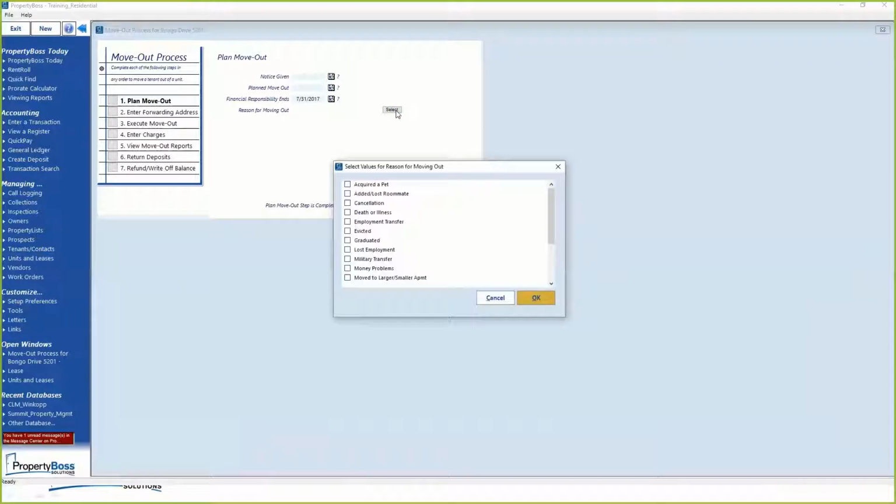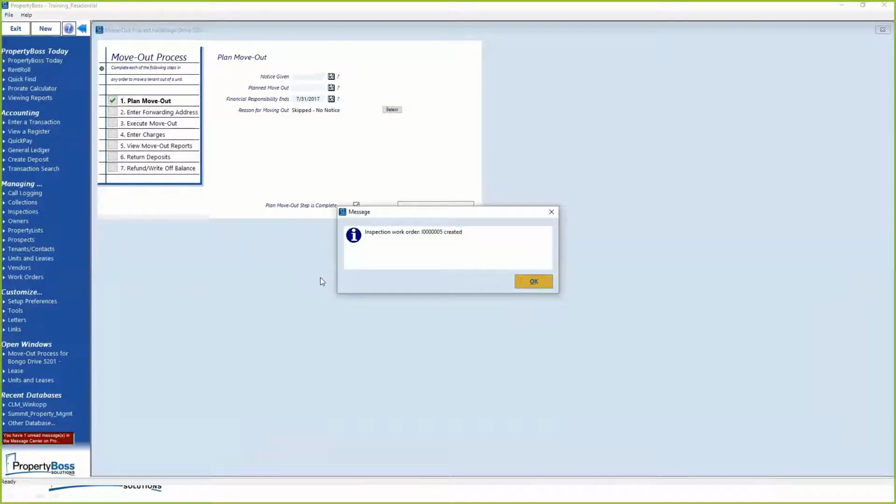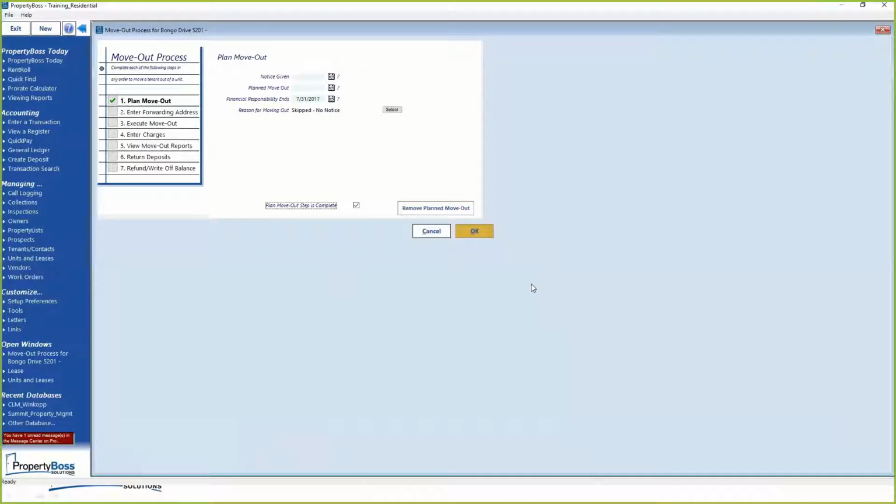Reason for moving out must be selected per the system. And so we're going to say this person was a skip. Okay. Now, when I'm done with this, because I didn't fill out all the boxes, I'm going to tell PropertyBoss by clicking on this little box that I did that step. And so it has automatically created an inspection work order for me. I have it set in advance to do that. And there are opportunities for us to tweak that for you.